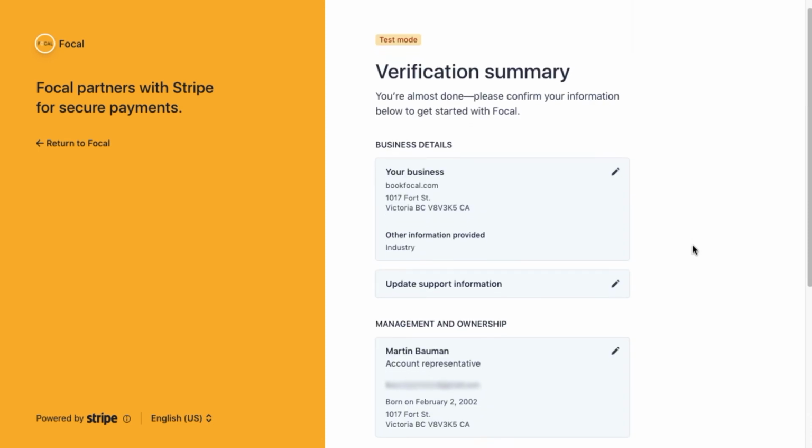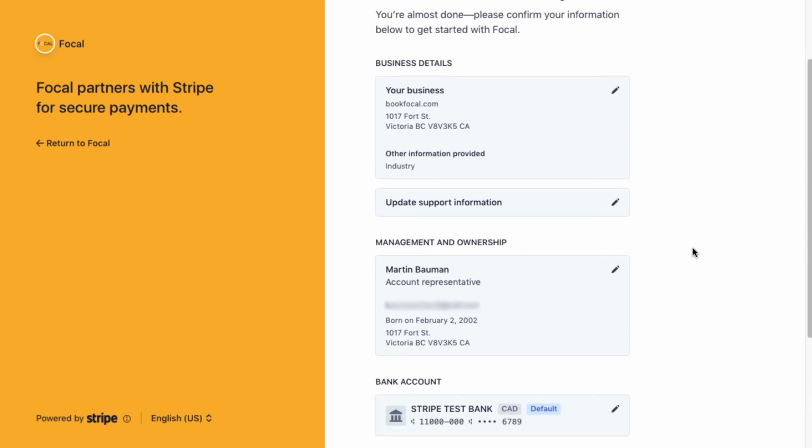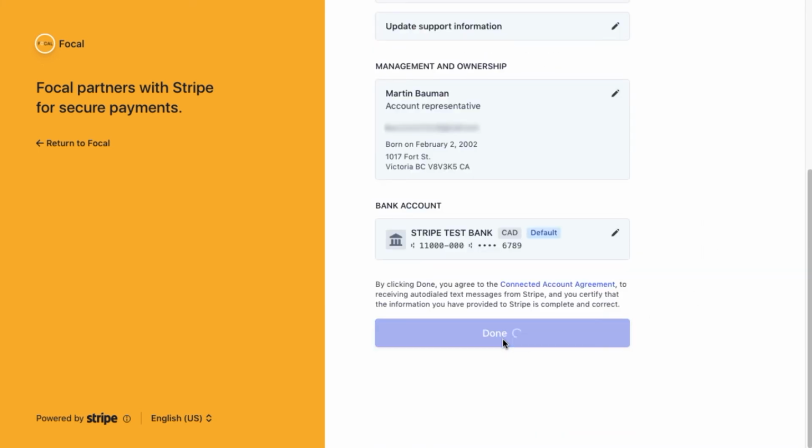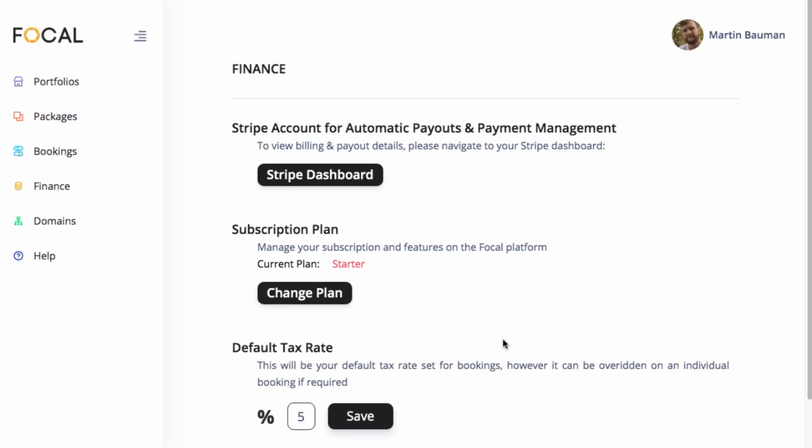All right, we've hit the last step. Here's an overview of everything we filled out. Look back on it all, make sure it's good, and then we'll hit Done. Here we are again on our Focal dashboard. You're almost ready to go.